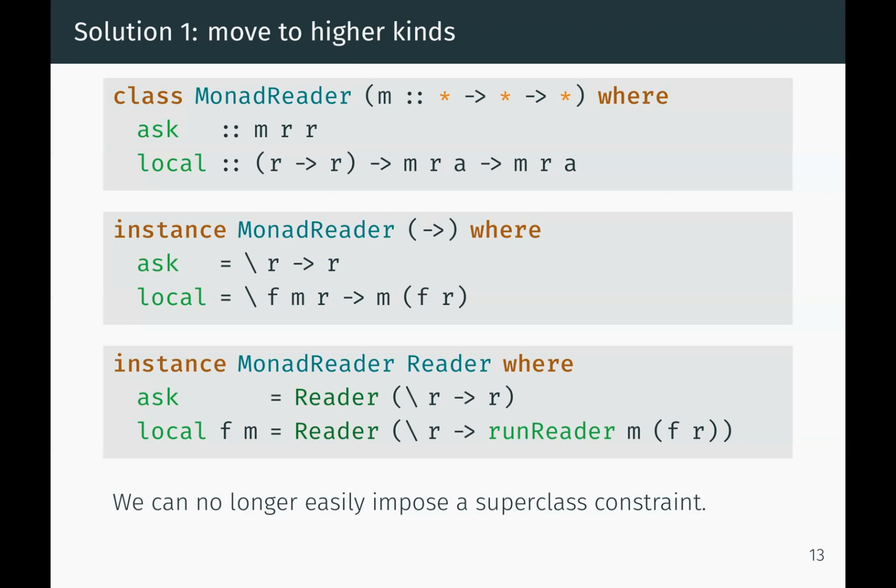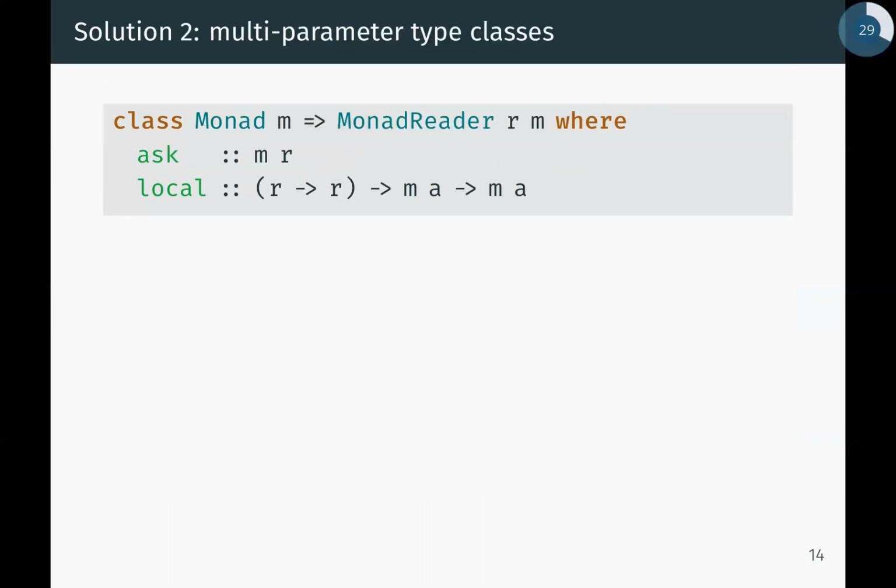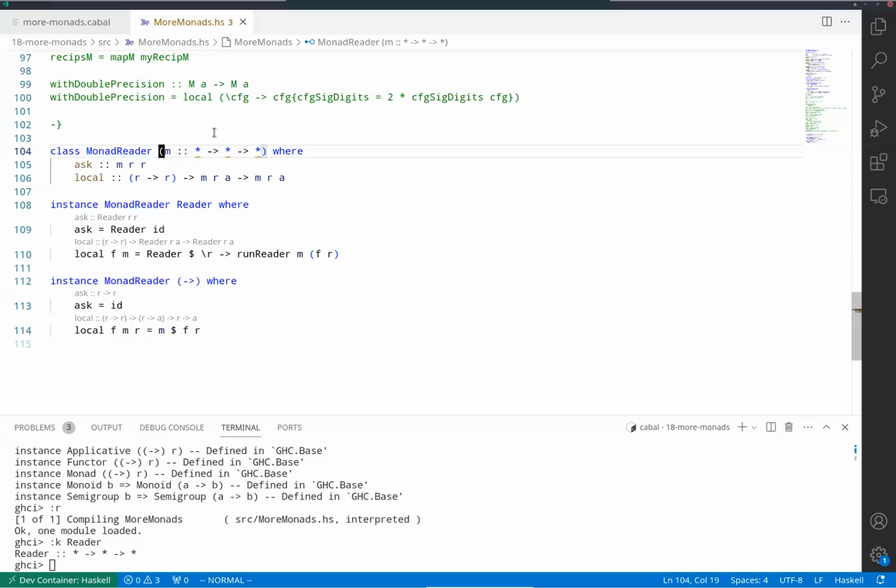There's something new that you haven't seen. So far, all the classes that we have seen always had one parameter. So it was Show a, or Eq a, or Monad m, or Functor f, or Applicative f, or Traversable t. So always one argument. These constraint names, the class names, always have one argument. But actually, there is an extension to change that.